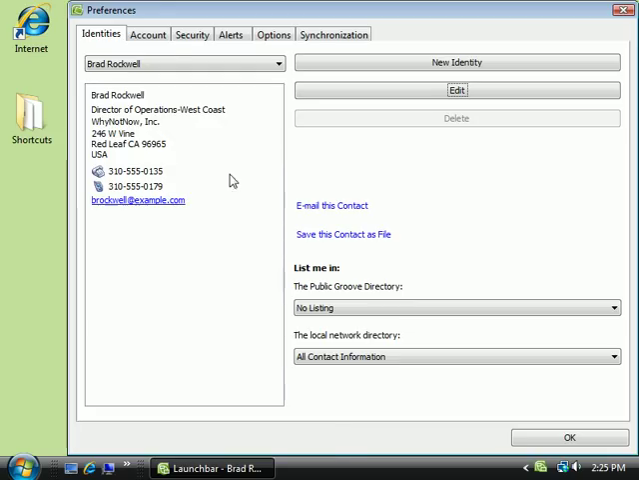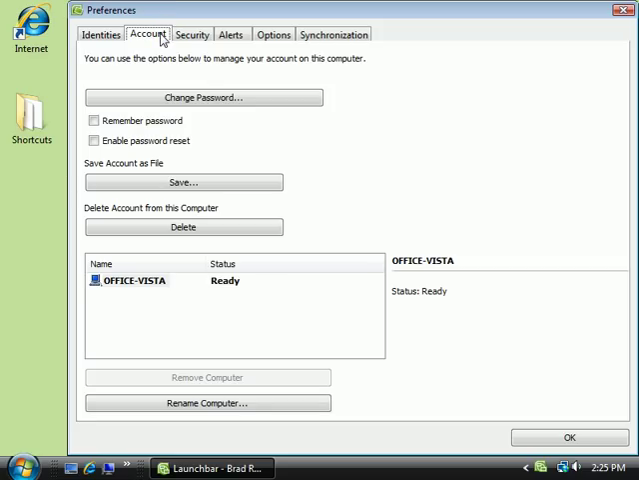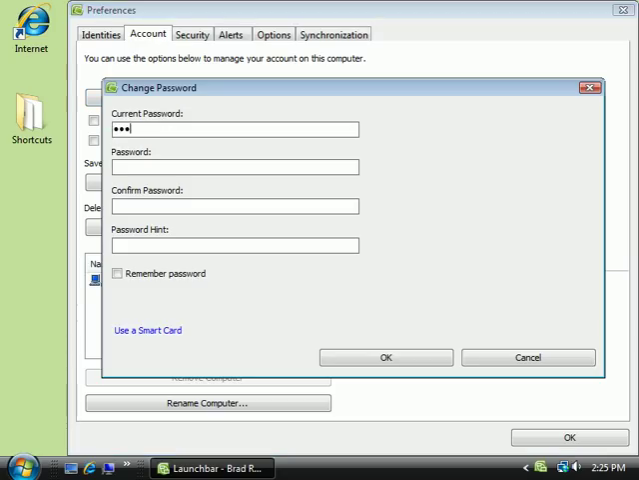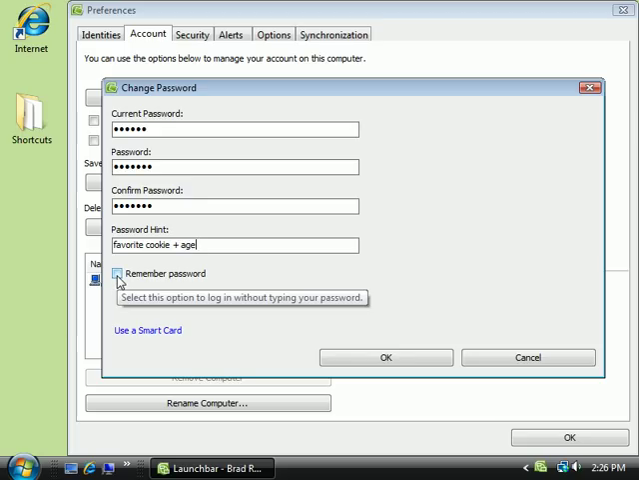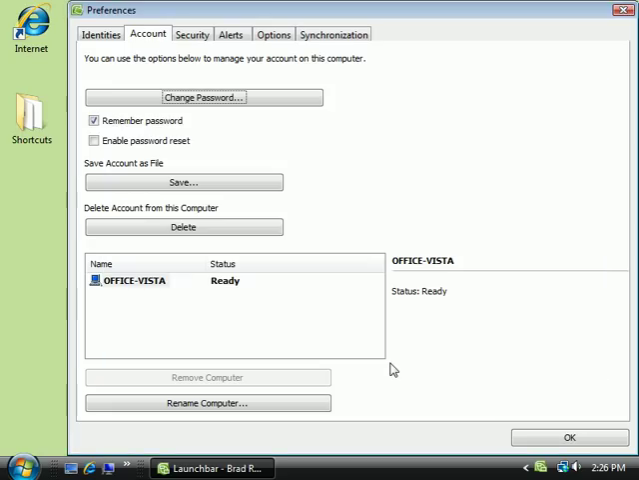Let's now move to the Account tab. Here is where we can change our password with a click on the Change Password button. We'll simply enter our current password, then our new password, which we'll confirm, and a password hint if we like. We'll check this box to have Groove remember our password for us at logon, and click OK.